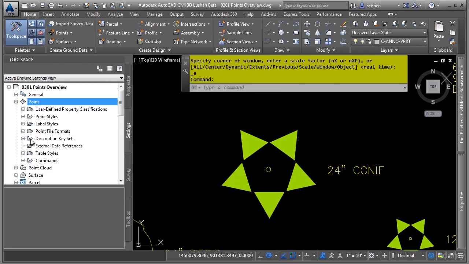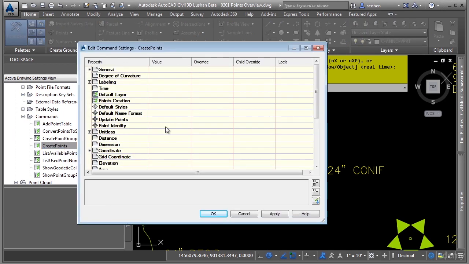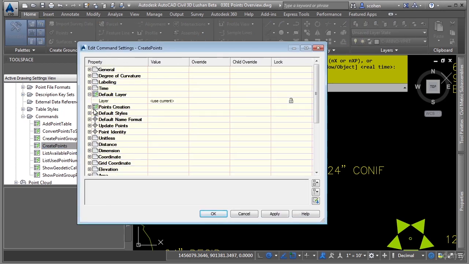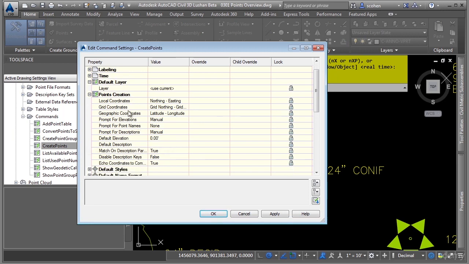And of course, you have command settings. So for any of the commands used to create points, if you want to control the default settings when you create the actual point, such as what layer to use and how you want to be prompted, this is where you would define those settings.